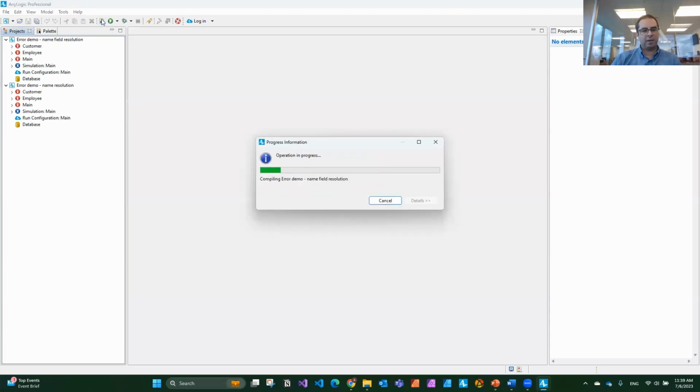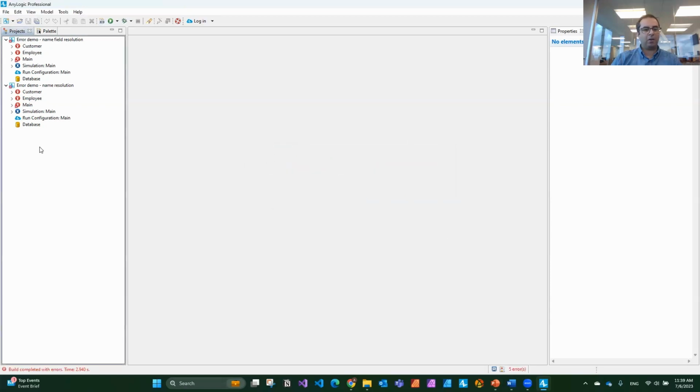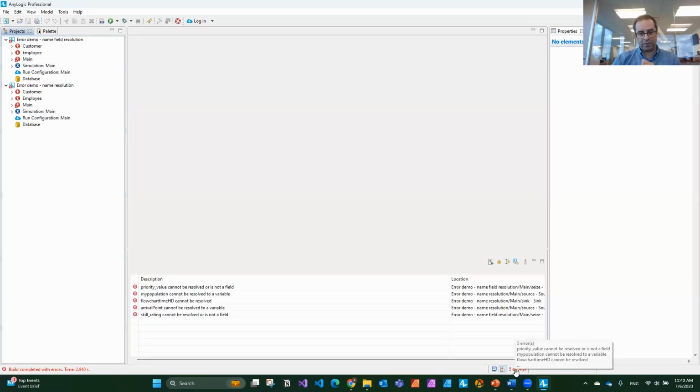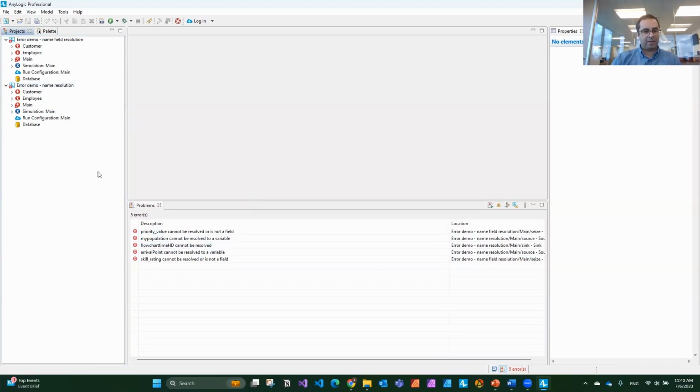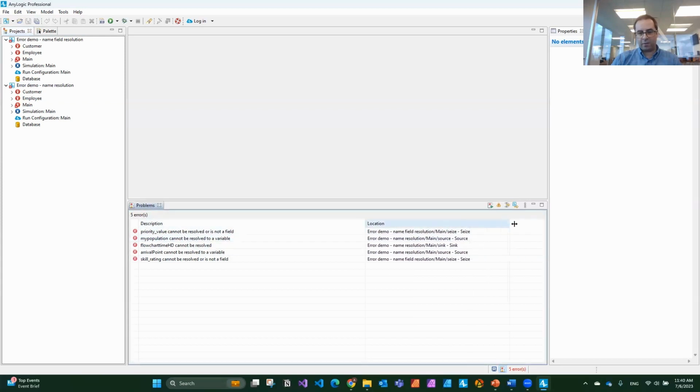And what it does, it looks into all the models that are open in your workspace and finds all the errors that will show up here in this error view. So I click on it to make it visible. But as you see, if I look into the locations, if I open this, you see that these are a mix of different errors that belong to two models, both of these.